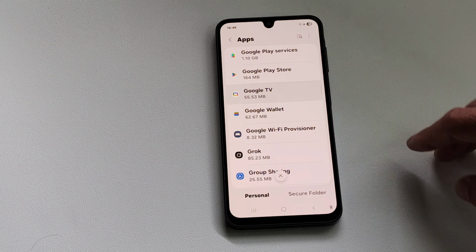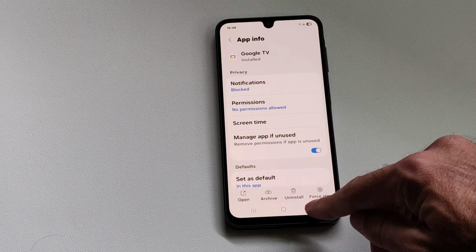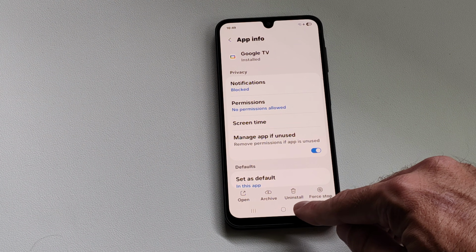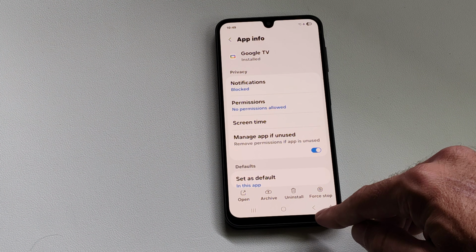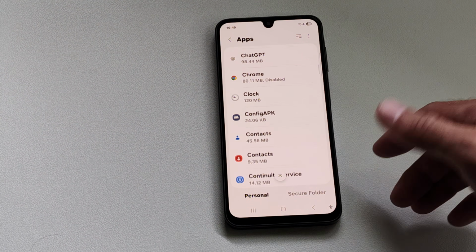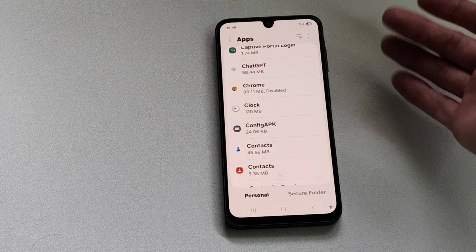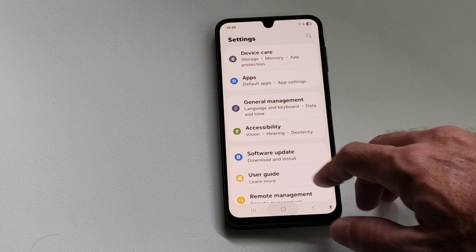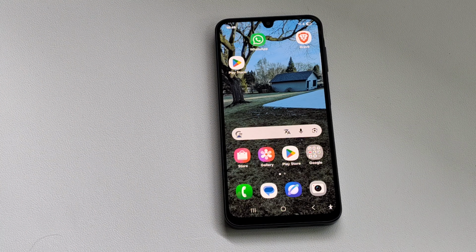So I can find Google TV right here. This one came pre-installed. Actually, it looks like I have the option just to straight up uninstall it. So maybe it didn't come installed on my phone. So if you locate an app that came installed on your phone, just disable it and it will disappear from your phone. Hopefully this video did indeed help you out.